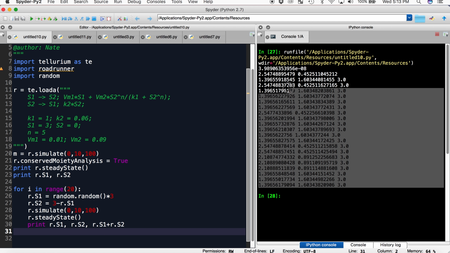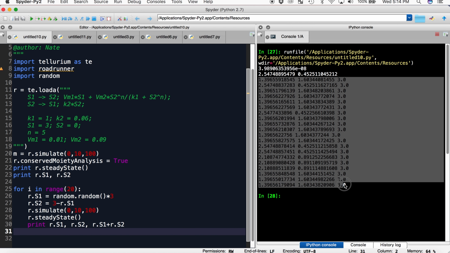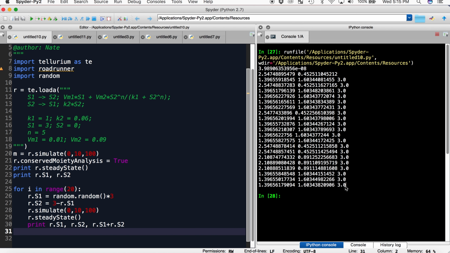we can see that we end up with this funky table of numbers. The first thing to observe is that every single time we run it, we can see that S1 and S2 add up to 3 perfectly. That is good. Second of all, we will go and look at all these species concentrations of S1 and S2.